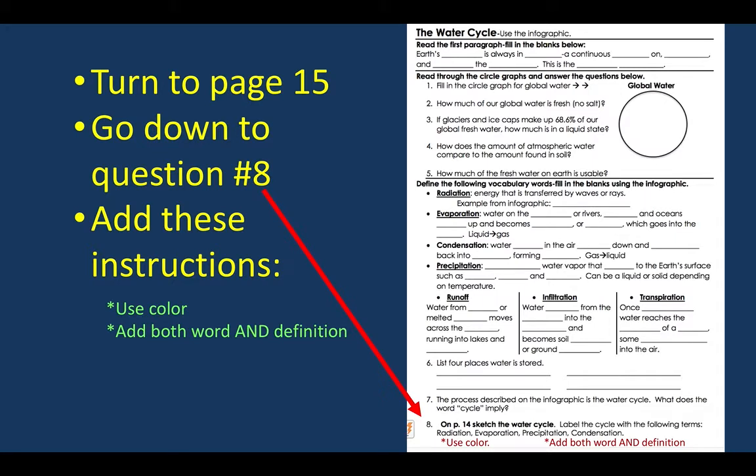All right, now number 8 is actually giving you instructions for what to do on page 14. So that will be part of that. If you need any additional explanation when you get to that point, please feel free to come up and ask me and I can give you more information.